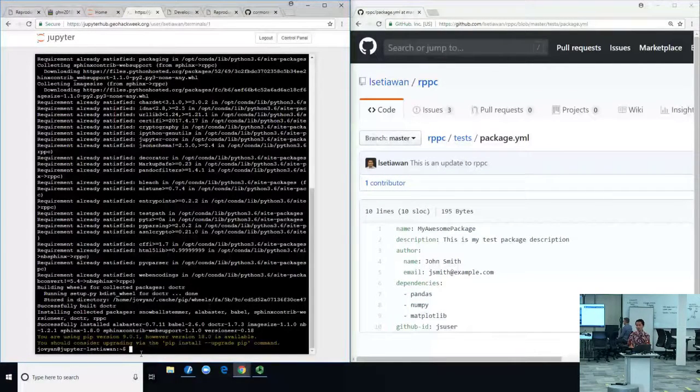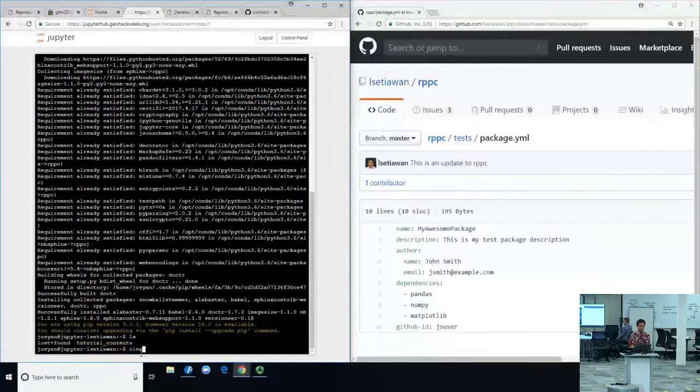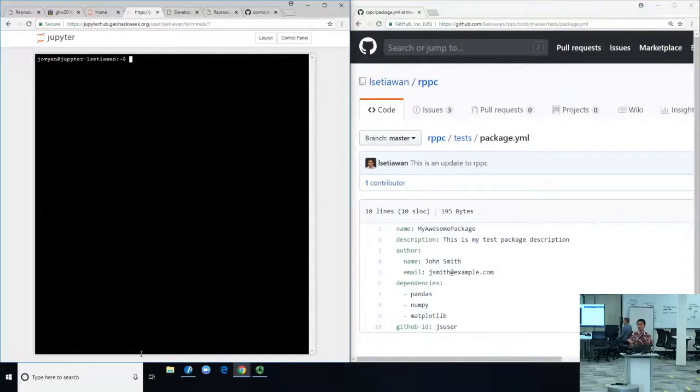First thing to do with rppc is you just install rppc, pip install rppc. You should get the latest version, which was released last night. I did a bug fix on the Git under the hood. Okay, so I want to create a new Python package.